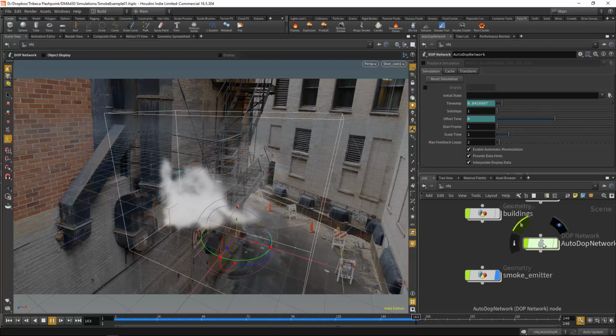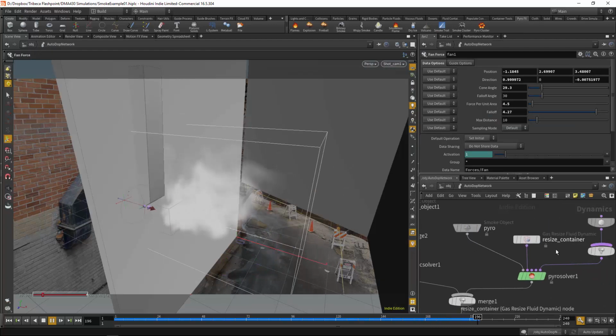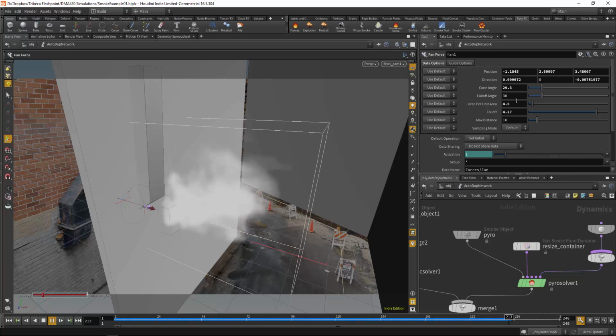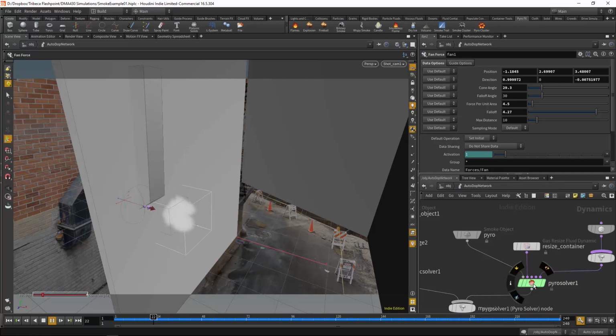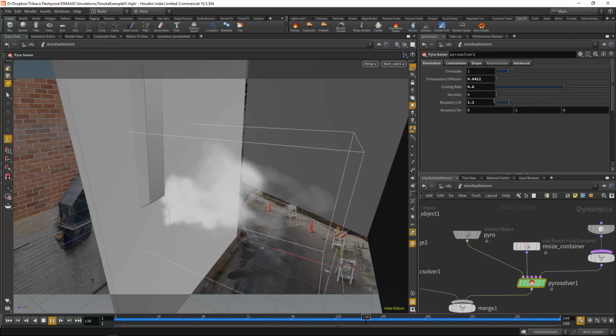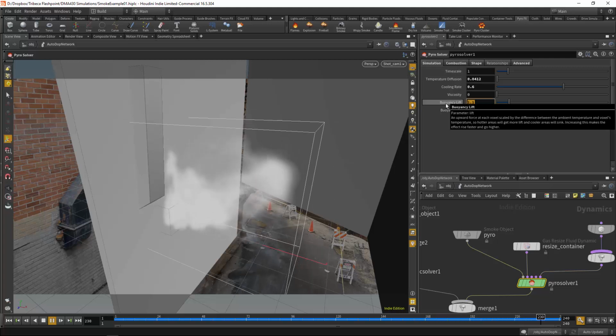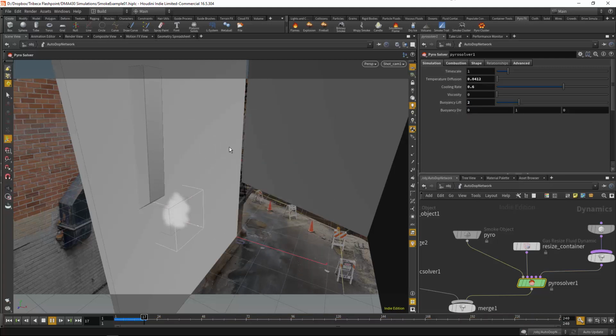Play with some of the settings here. In the DOP network, I'm going to increase the buoyancy a bit more. Again, some of the Pyro node. Actually, the Pyro Solver node is beauty. Buoyancy lift, let's go 2. I really do want it to come out and come up pretty strong.